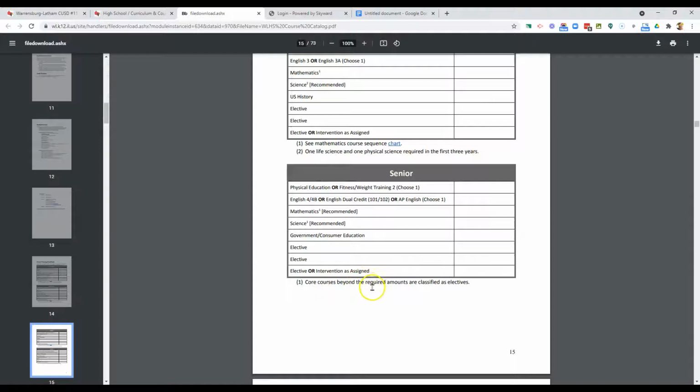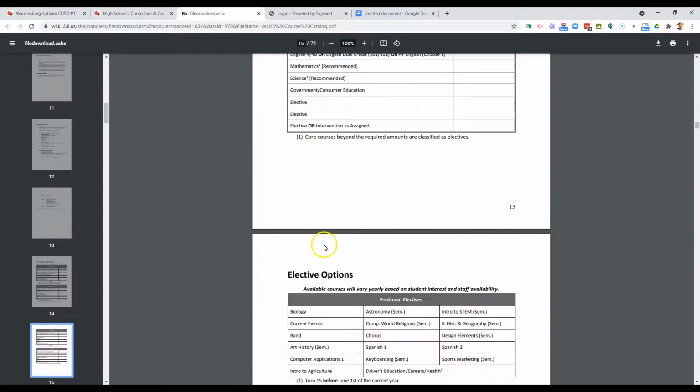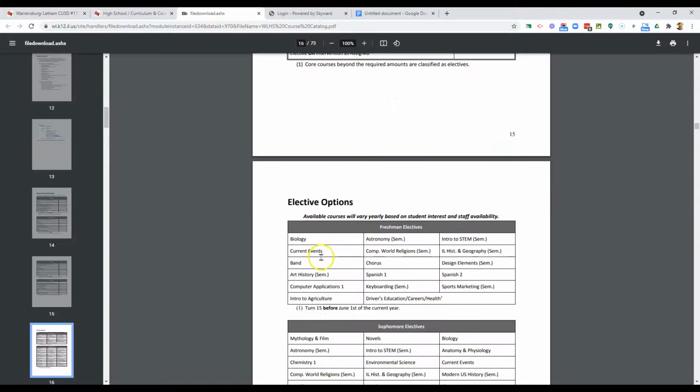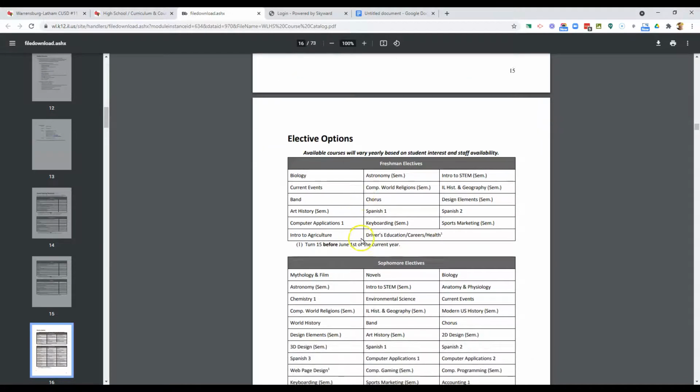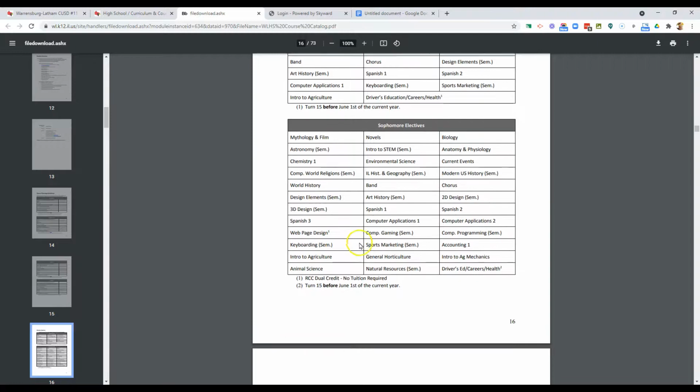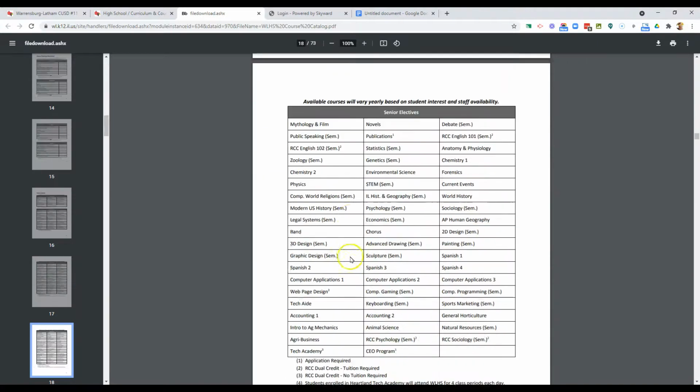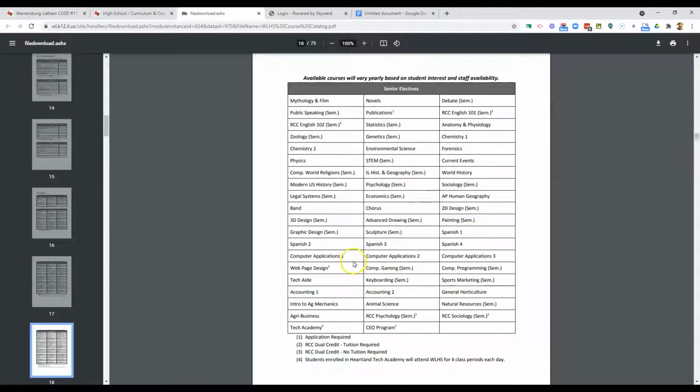And seniors, if you've been working along as you should, you have plenty of choices by the time you get to the senior year. You do have a list of freshman elective options, or sophomore elective options, juniors, or again, as we get to seniors, you guys have a lot of choices. There are some other requirements though, so do be careful.